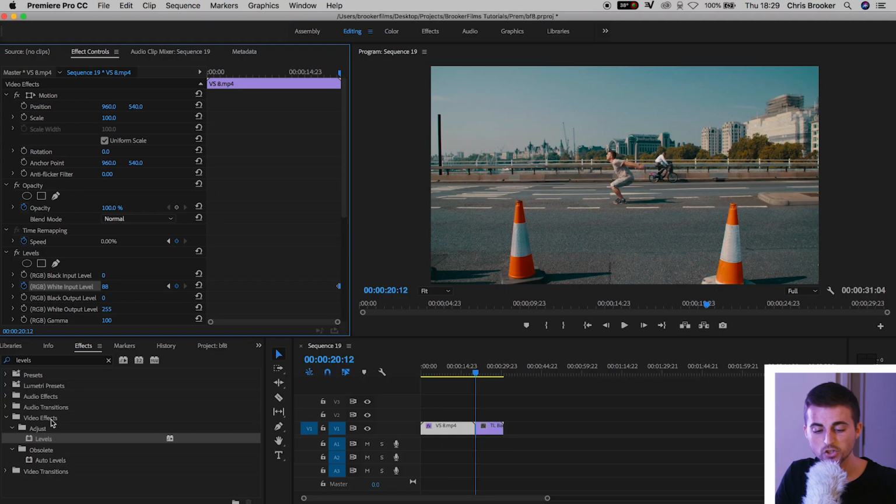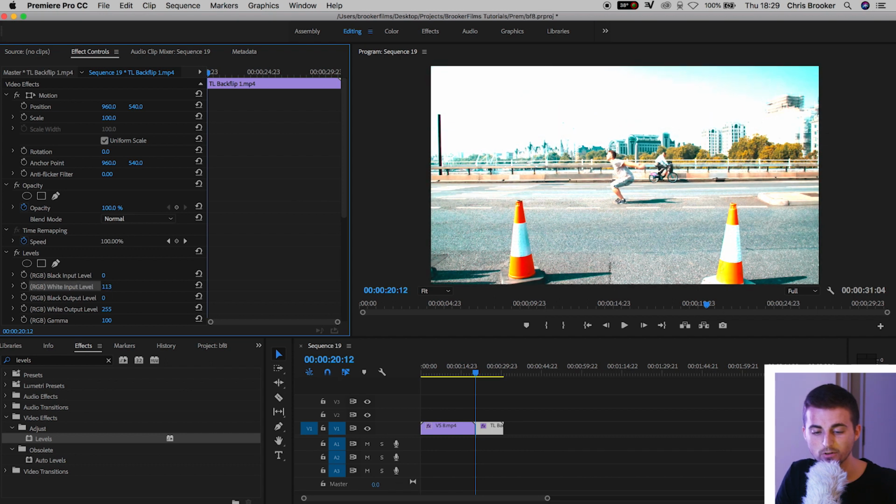So now we need to do what we did at the end of video clip 1 and do it at the start of video clip 2. So we're going to drag levels onto video clip 2. We'll make sure we scroll to the very beginning, pull the white input level down to around 100. Create a brand new keyframe by selecting the stopwatch icon, and then we'll go to the right maybe 5, 6, 7 keyframes.